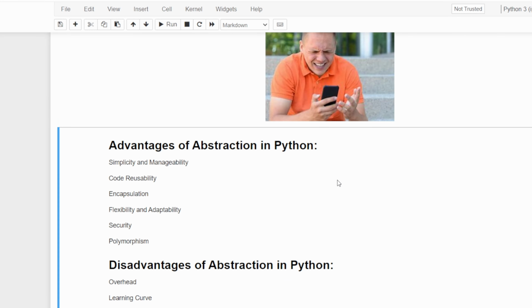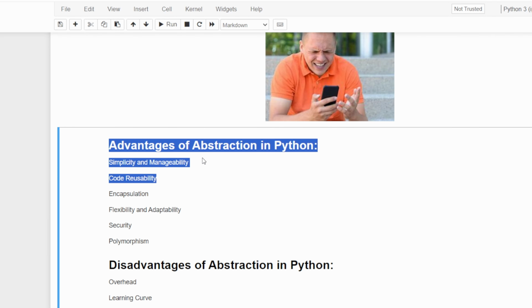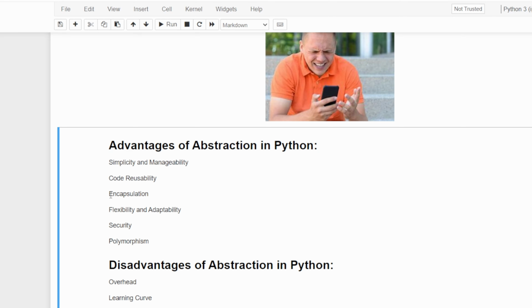Now let's see the advantages of abstraction in Python. First one, simplicity and manageability. The abstraction code is very simple and we can manage it very easily. The second one is code reusability. We can reuse the code as many times as we want. Ignore these two words, encapsulation and polymorphism. These two are also principles of OOPs, and in the upcoming videos, I'm going to discuss these two concepts. The third one is flexibility and adaptability. With the Python language, it is very easy to write the code because we have simple syntax. And the fourth one is security. It can provide more security to the users.